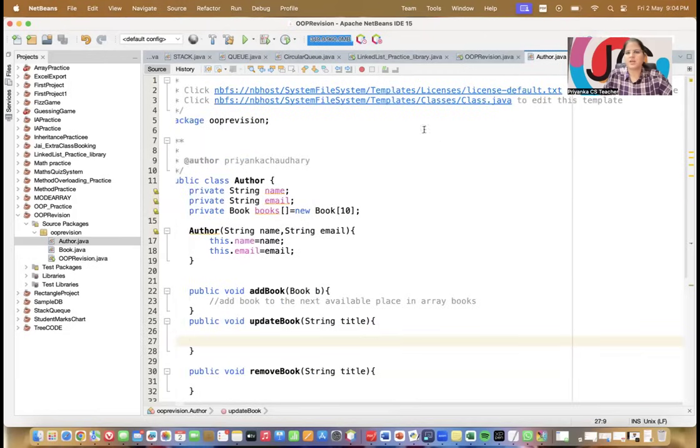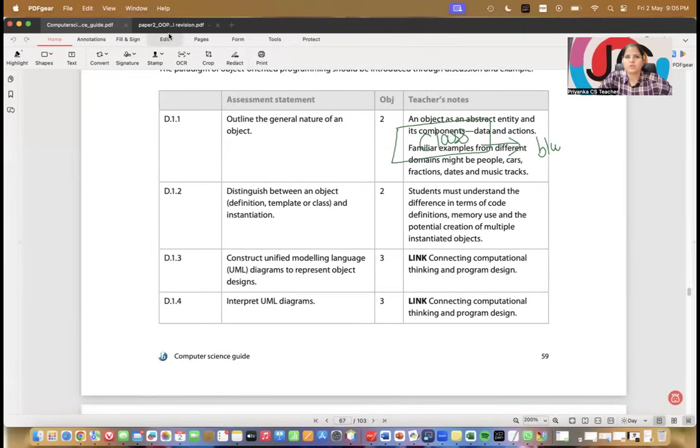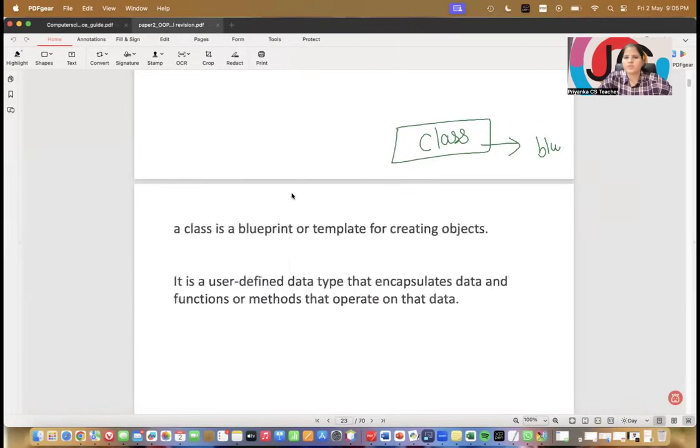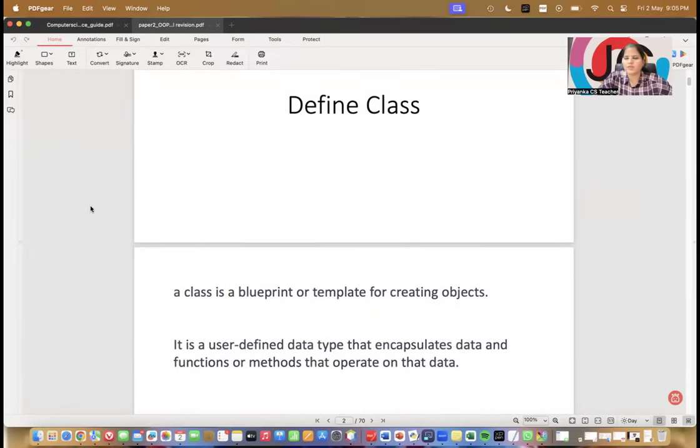First, you have to understand class. Now I will discuss only those things which are important for this upcoming exam. First, you need to understand what is this class. Class is nothing, it is just a blueprint. I don't need to write, we already have notes. You can see these are my notes. The definition of class is very important for this exam.